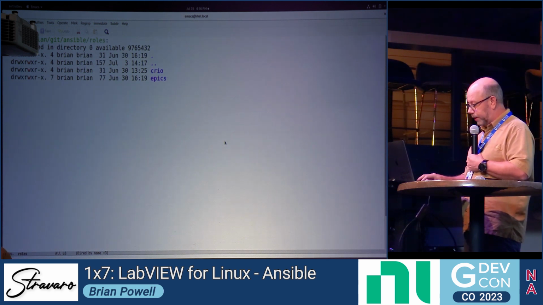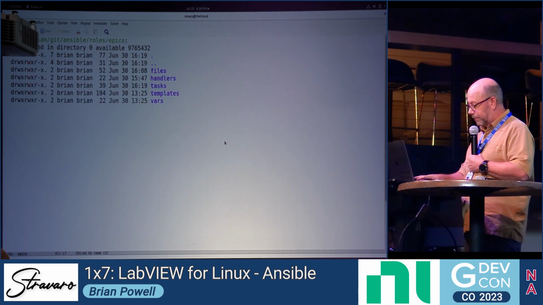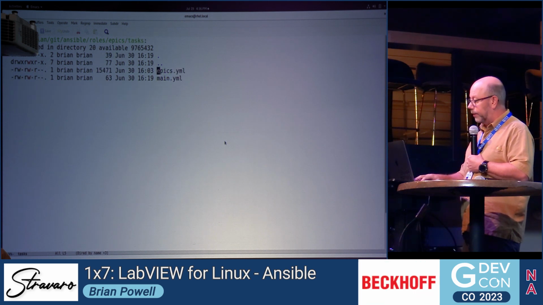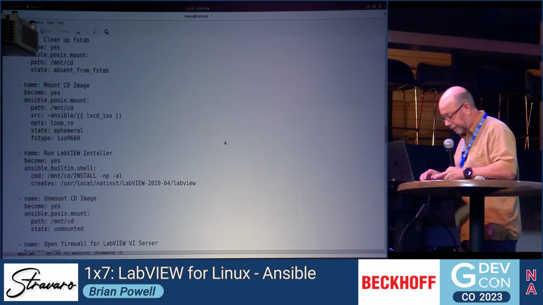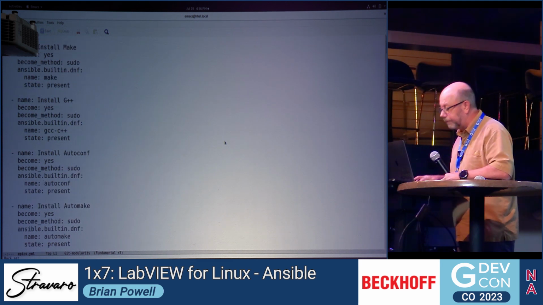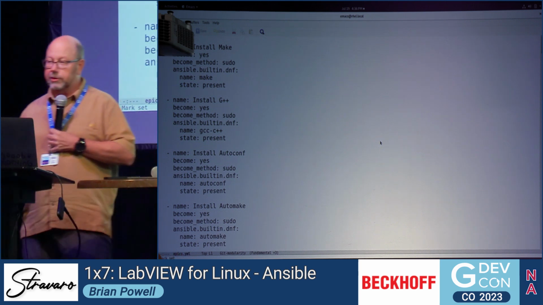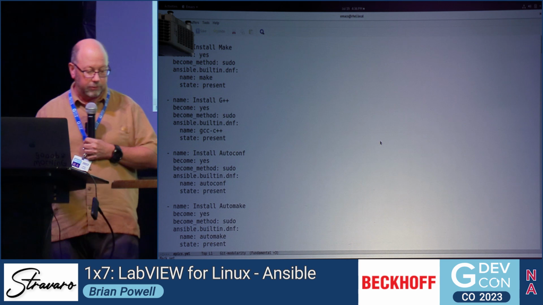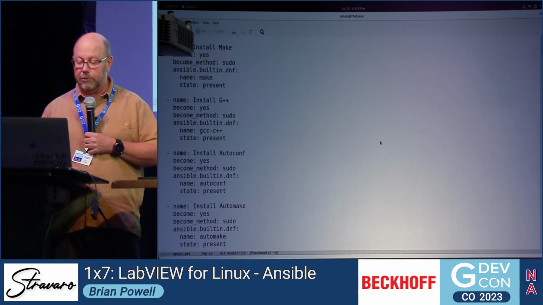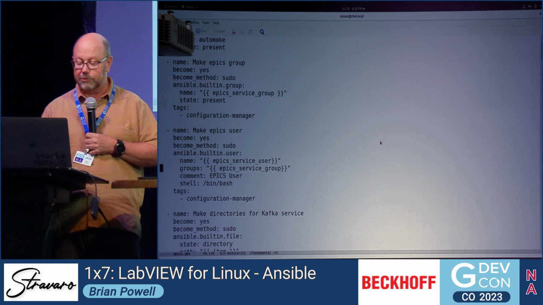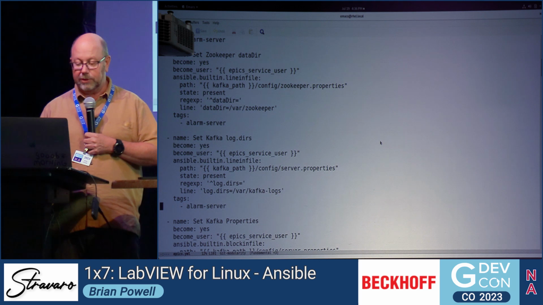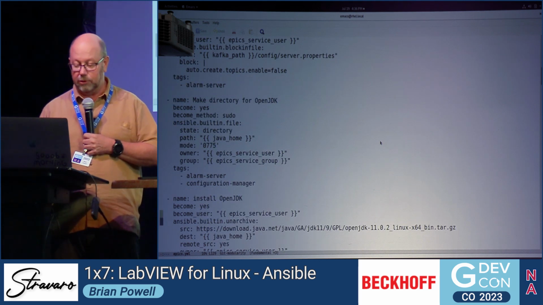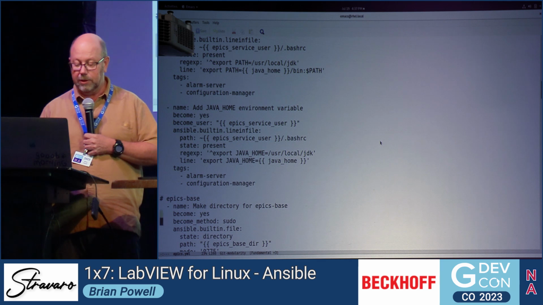Okay, so roles, and then I've got my epics thing, and then a lot of the work happens in a file right here. Okay, top of the file. So basically, I need to build some things, and I need to install LabVIEW. And so I tell it to install make, install G++, install some other things, make some directories, and various things. So I'm installing Zookeeper and Kafka, which are an OpenJDK, various software things.